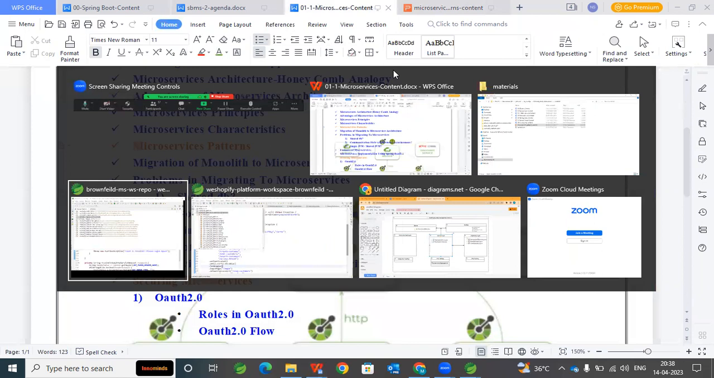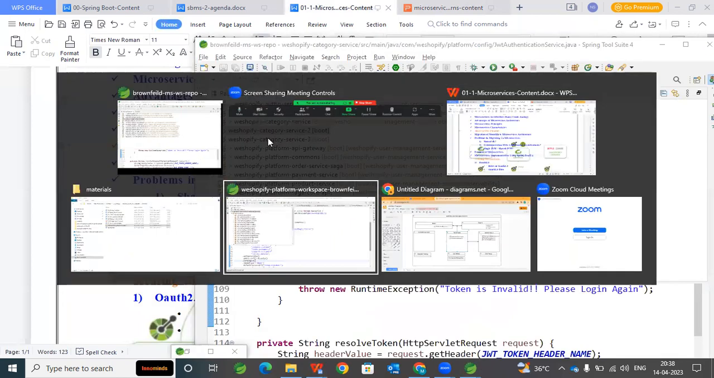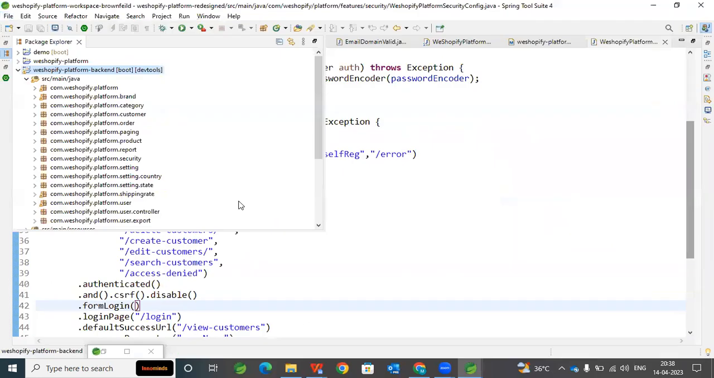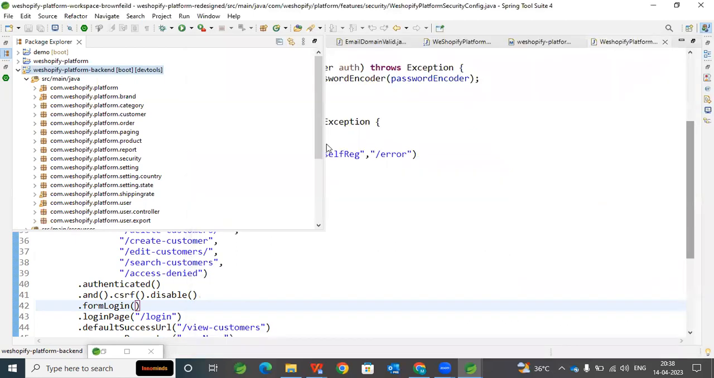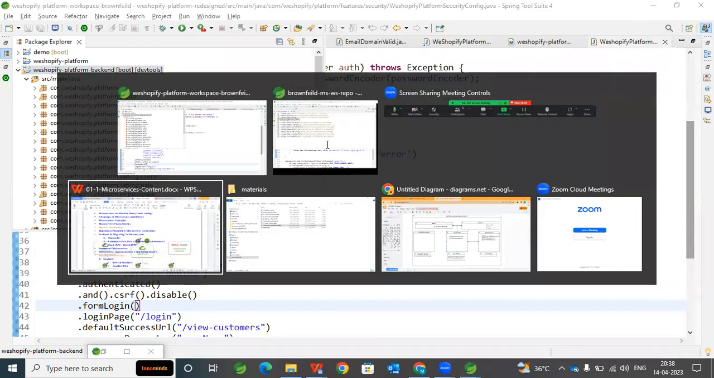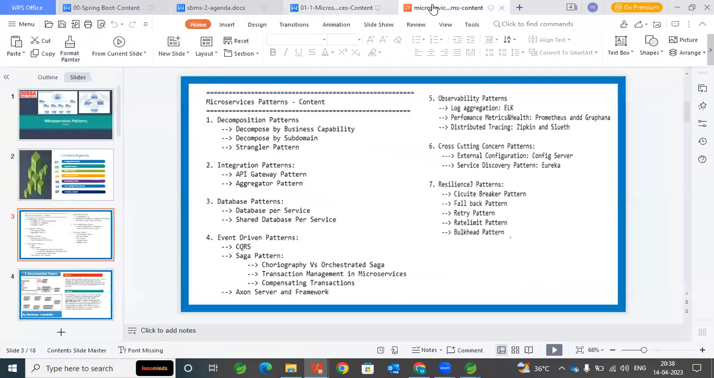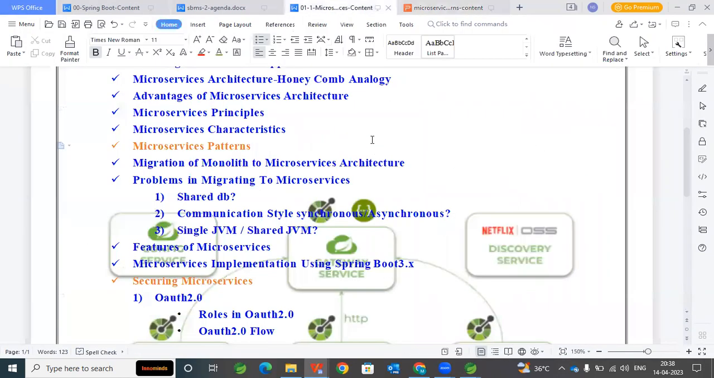That means migrating this application to this application. So migrating from this monolithic to this microservices architecture, we need to know at least 2 patterns first. Then we will apply the rest of the patterns once we migrate it to the microservices architecture. So that is what we'll discuss here.